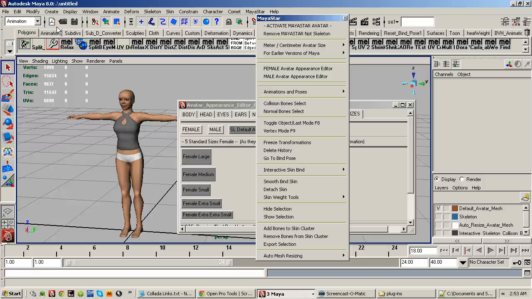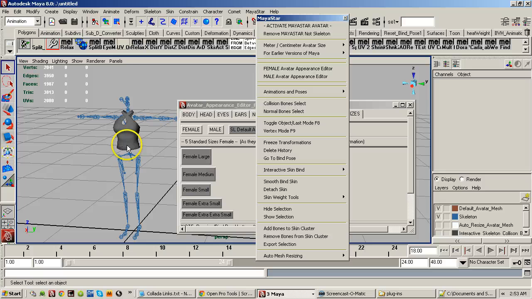So if Maya is crashing when you're trying to export a DAE file using MayaStar, the quickest, easiest solution is to come up here in MayaStar, under Activate MayaStar, which says Remove MayaStar Not Skeleton. What that will do is it will remove everything except for the skeleton and your mesh.